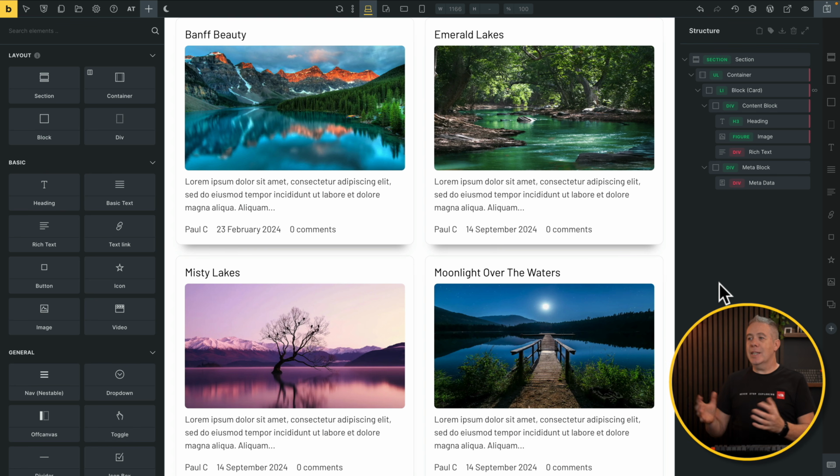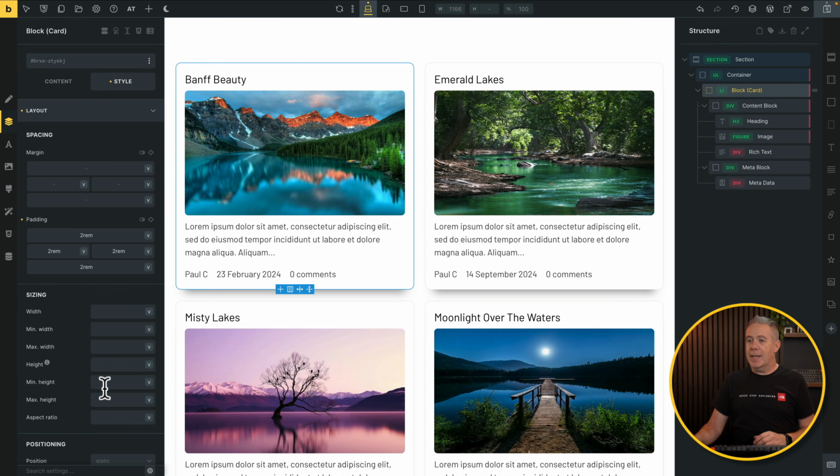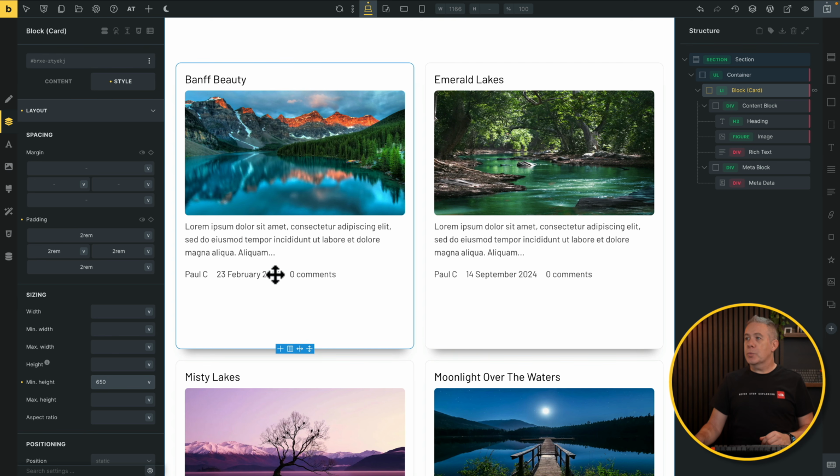Okay, so I've applied a little bit of styling just to make things look a little bit easier to see what's going on. And everything looks fine because we've got the same amount of text because it is the same text on every one. But just to emulate there being an issue where this isn't all the same size, let me just come up to the card design and let's just set a minimum height to be something like 650 pixels. So you can see the problem we've got now is that this meta text is sitting underneath and we've got this blank space underneath, which doesn't look the best.